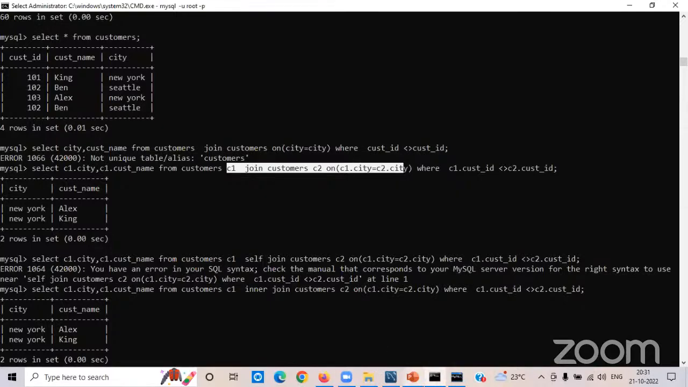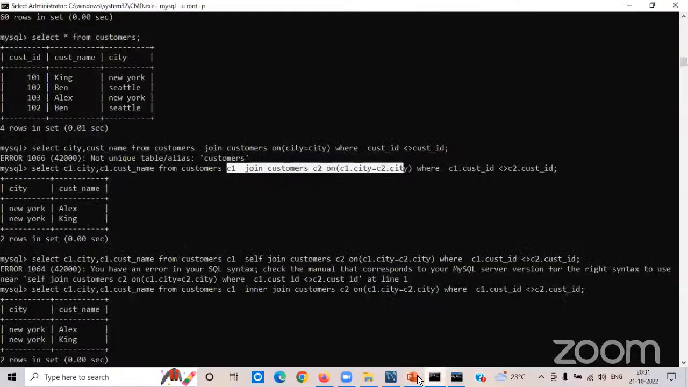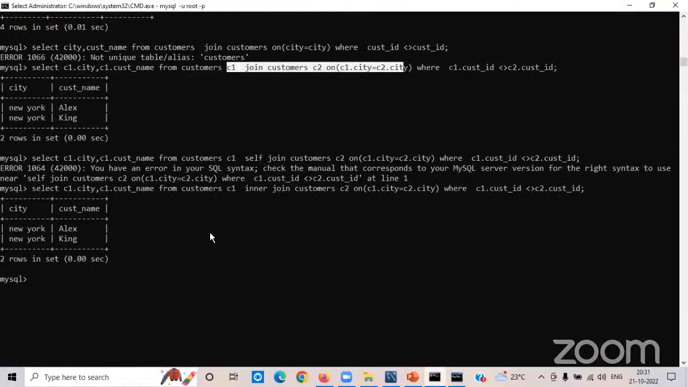Okay, I would like to take a quick recap of what we have just learned here. We started learning MySQL join types. Select star from customers is not a self join. Okay, this example is a self join, in the way of writing.